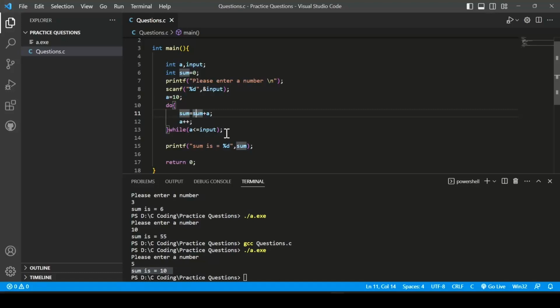Okay, this is the main difference between while and do while. A while loop runs when the condition is true. If it is false, then the while loop does not run. But if the condition is false, do while runs at least once. Okay, this is the main difference.